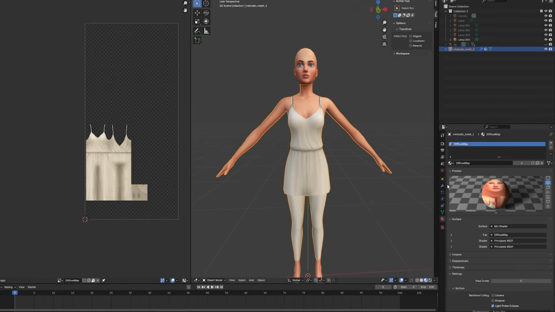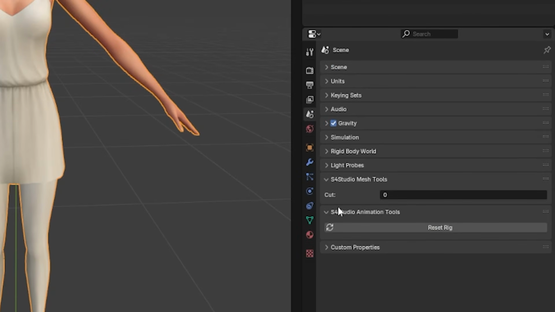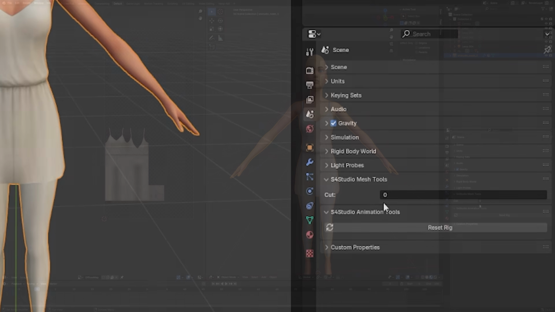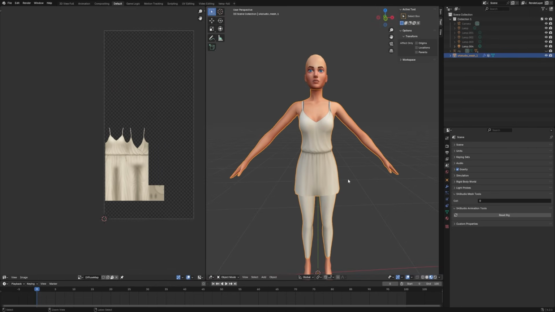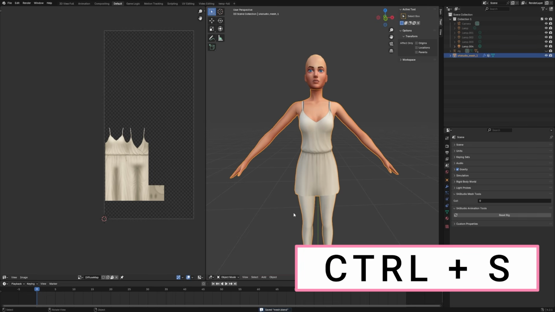In the Scene tab, you will find a cut number. Make sure that this number is 0. That's because we only work with one mesh group. For meshes with more mesh groups, you will need to give each mesh group a different number. I made a video about mesh groups a while ago. You can find it on my channel. So let's save this one with Ctrl S and make the texture.